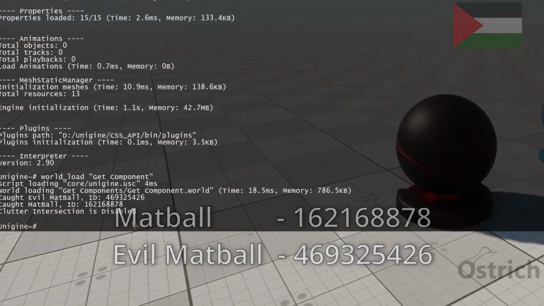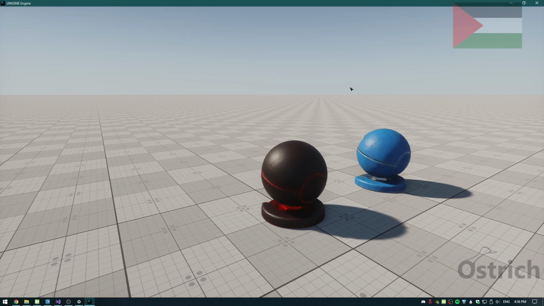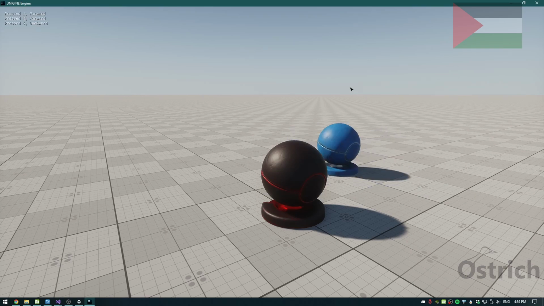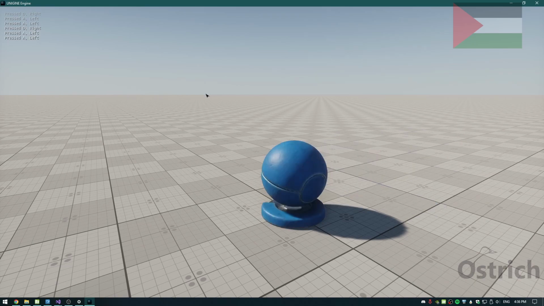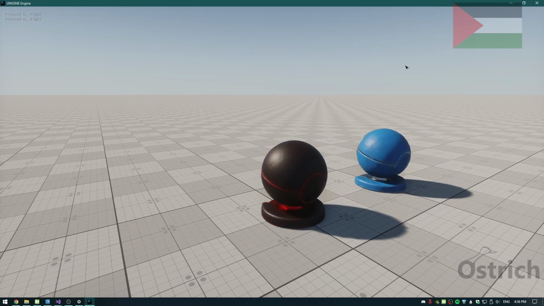So these are some of the ways of getting the object from the world, especially when you have many different objects at one time, or you have your logic delegated to a specific component.